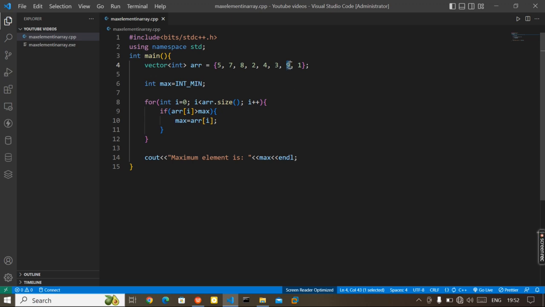When we come here, this is 9, and 9 is greater than 8, so max will again update and it will store 9 now. At the last iteration, it will come to the last element. It will check whether 1 is greater than 9 or not. 1 is not greater than 9, so it will break the loop and come here. At last, max contains 9, so it will print 9 as the answer.